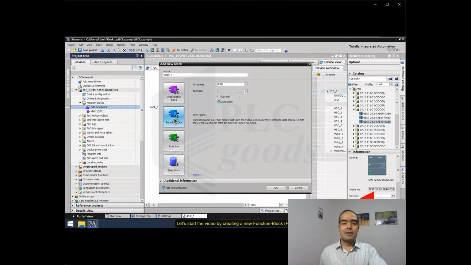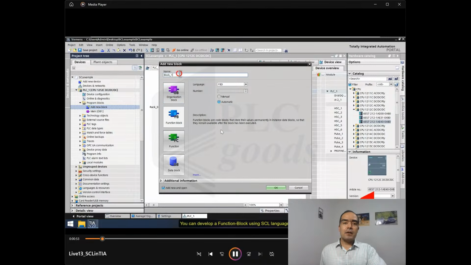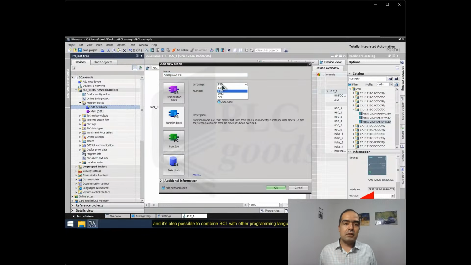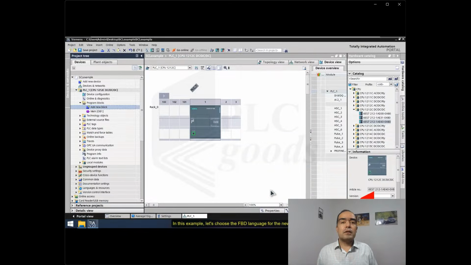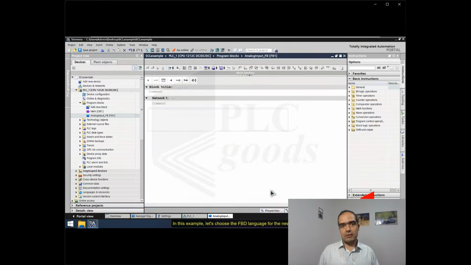Okay, I'm going to create a new function block. For a function block, we can select different languages, for example, SCL, ladder, FBD, but you can also use SCL language in the middle of other languages, for example, FBD.